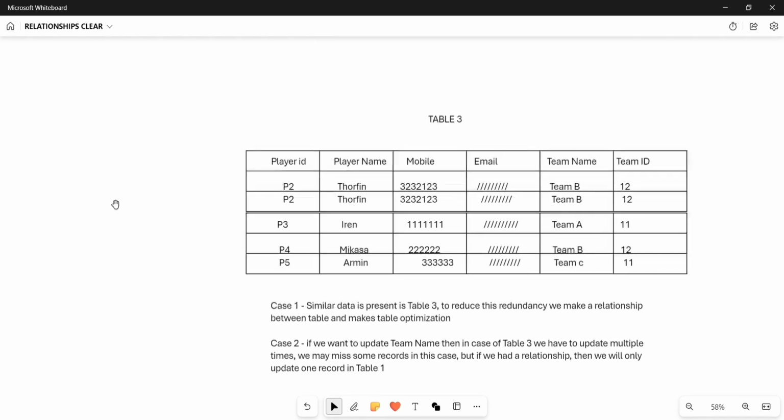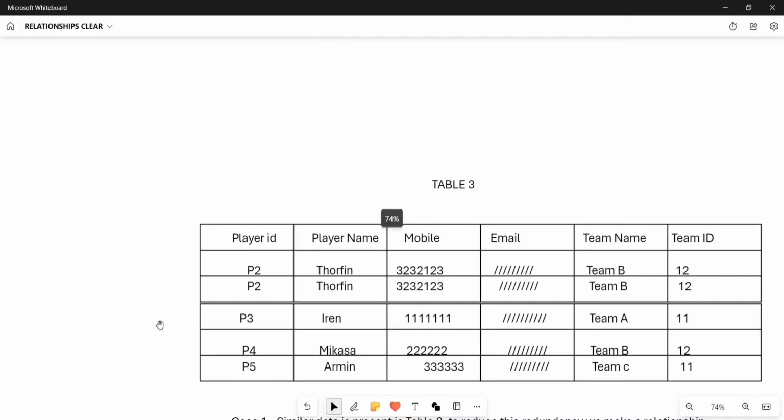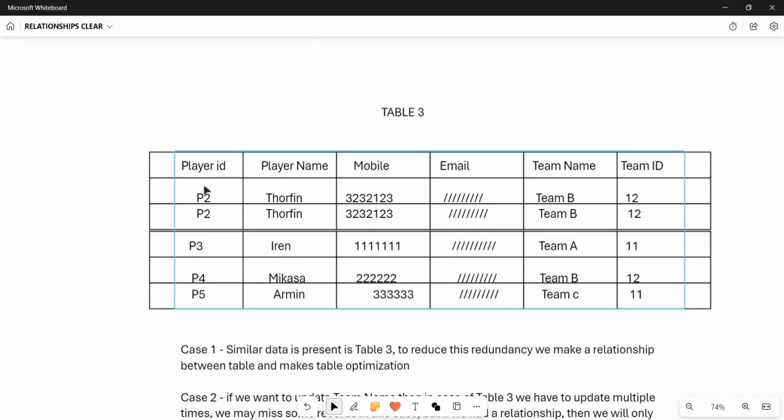Let's see an example. So this is one table. In this we are storing player id, player name, mobile, email, and team name, to which team this player belongs, and team id, which team id this player belongs to. In this table you can observe here, player id is unique, player name may be unique, may not be, and mobile number is unique, email is unique. Team name and team IDs are repeated many times.